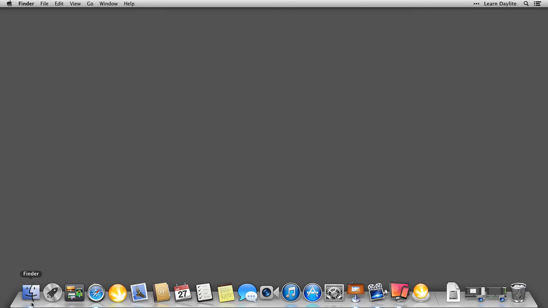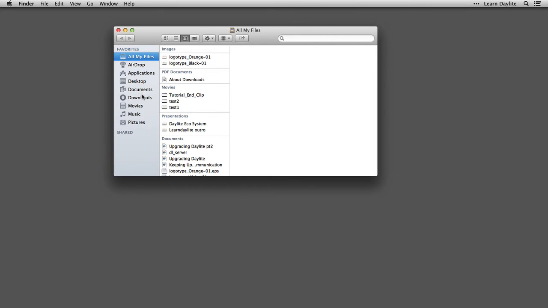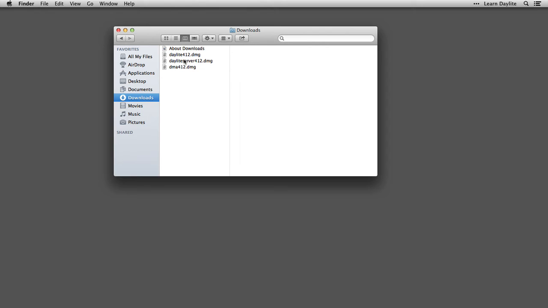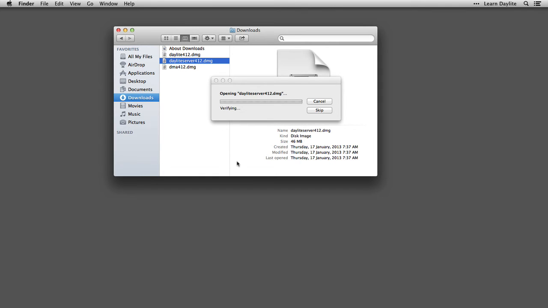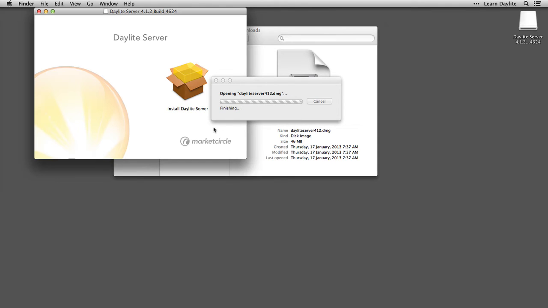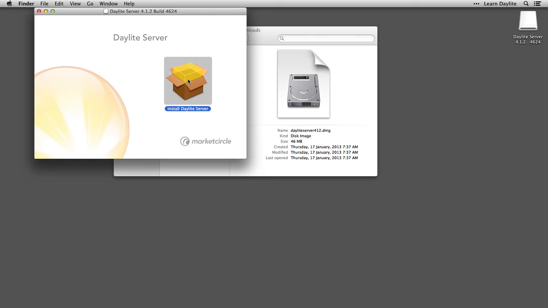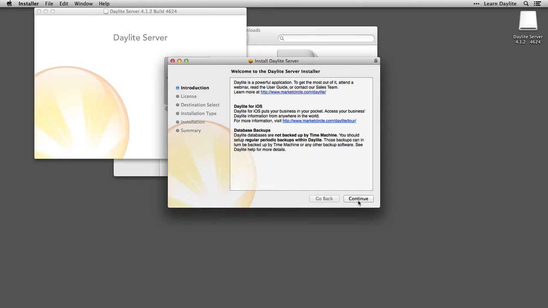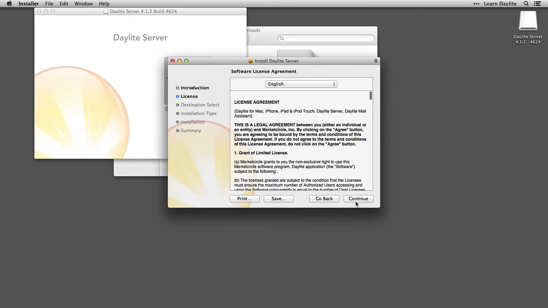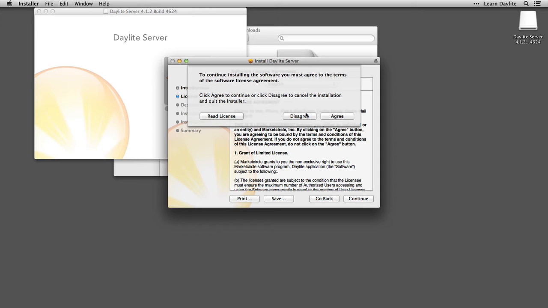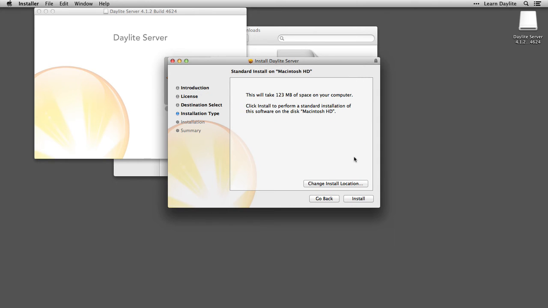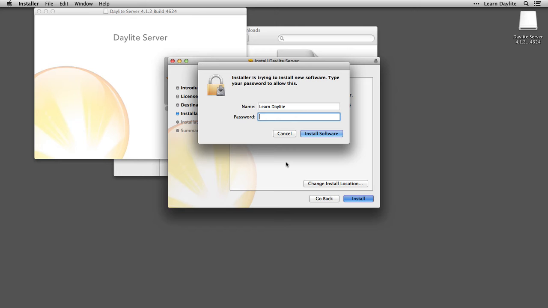Once your download has completed, find the DMGs, which most likely will be located in your Downloads folder. It's important to upgrade your Daylite server first, so let's go ahead and do that. Double-click the DMG, and double-click Install Daylite Server. Go ahead and hit Continue and agree to the licensing. Next, let's select Install. It's important to be logged in as an administrator.